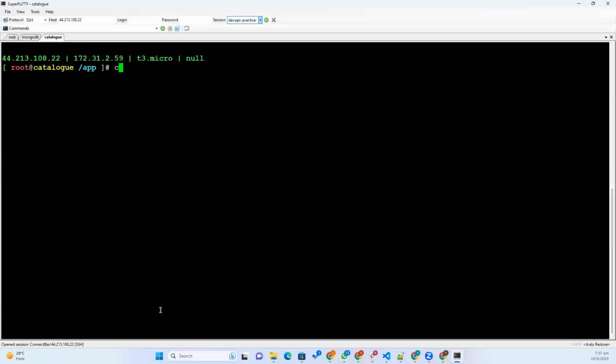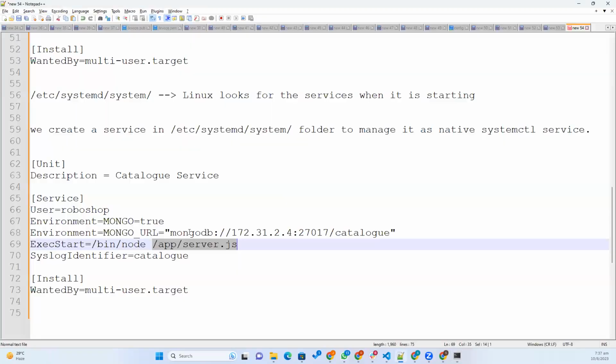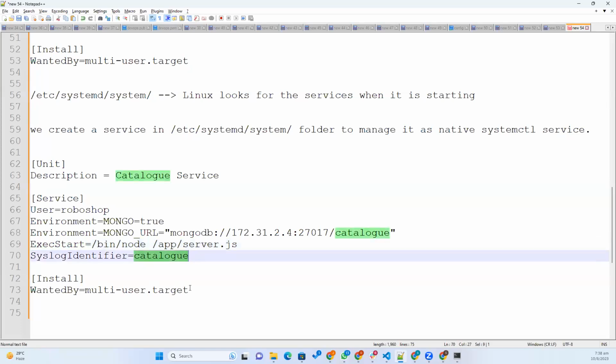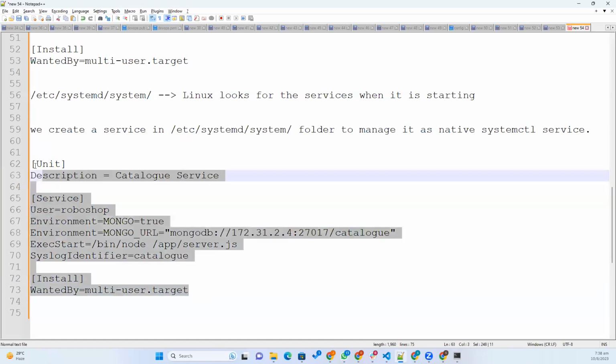In our app directory here, we have the JS application, server.js. This is the one the developer developed. If you want to start it, this is the command to start: node and then server.js. This is how the application will be started if you run systemctl start catalog. We named it catalog. Multi-user target means any user can run this. That's it. You actually don't need to do this.